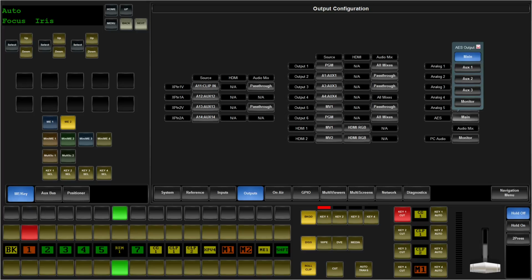The AES output, because AES has technically a stereo pair, then we always put the stereo left into 1, right into 2, and it has it available to select either the main aux 1, 2, 3 or the monitor.